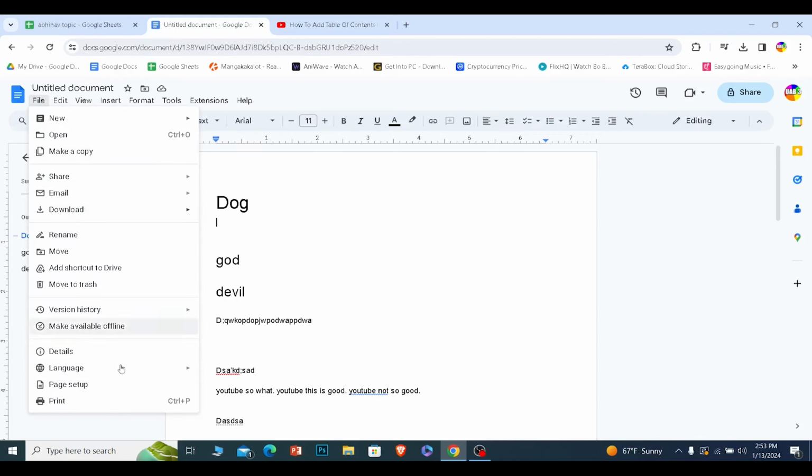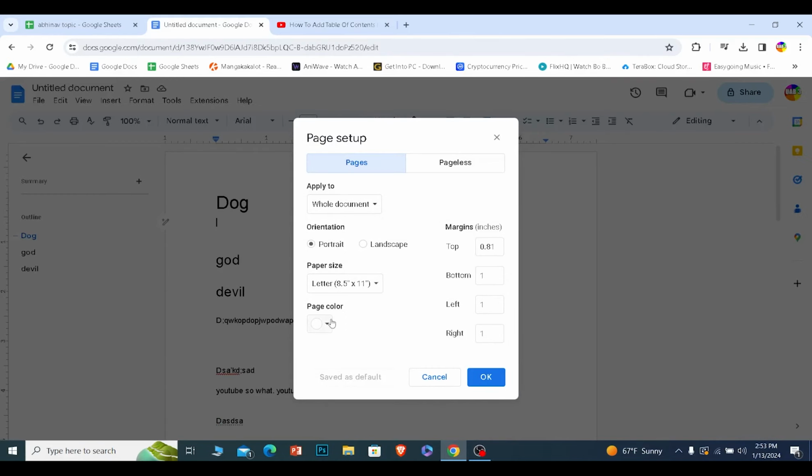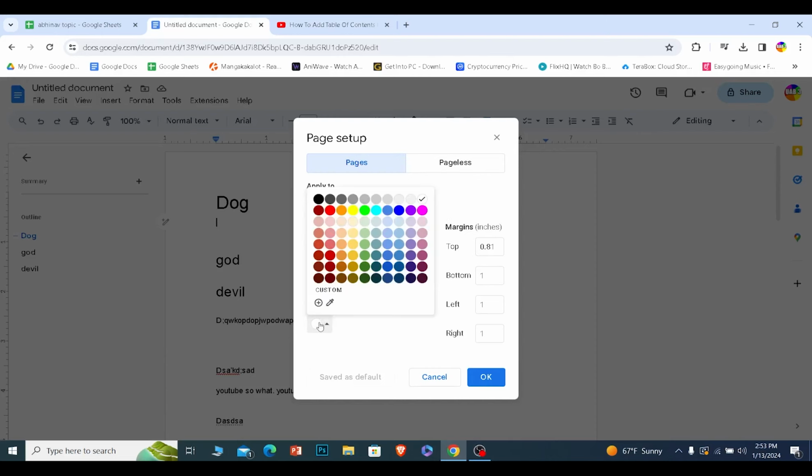And from over here, what you want to do is click on where it says Page Setup. Now on Page Setup, you will see the option called Page Color. Make sure you're on Pages. You will see Page Color. Click on Page Color and choose whichever color you want your page to be.